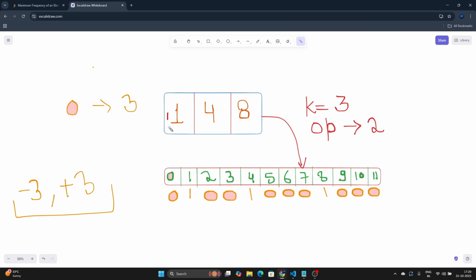Now we just need to find out which of these elements can have the maximum frequency in our array. As of now, we have 1 one time, we have 4 one time, we have 8 one time, but we have to perform the operations as well, right? Now we have to perform 2 operations. We will focus on the number of operations later on, but first you need to focus on the fact that your answer will be within this range from 0 to 11. Your answer will be their frequency, but your element will be within this range from 0 to 11.